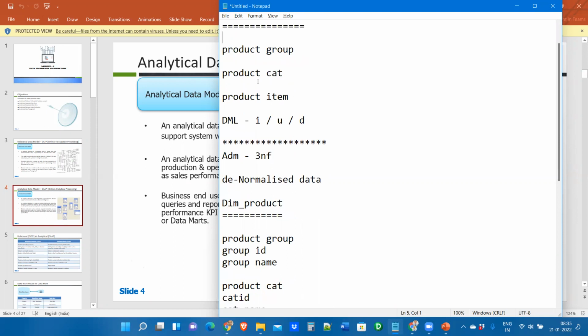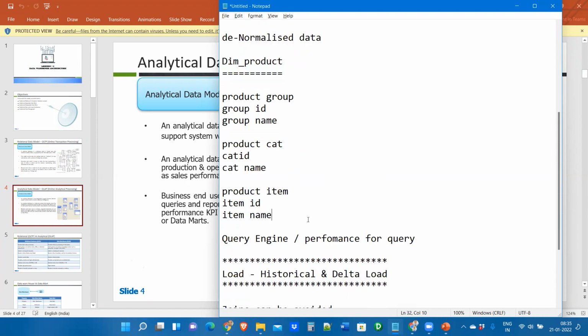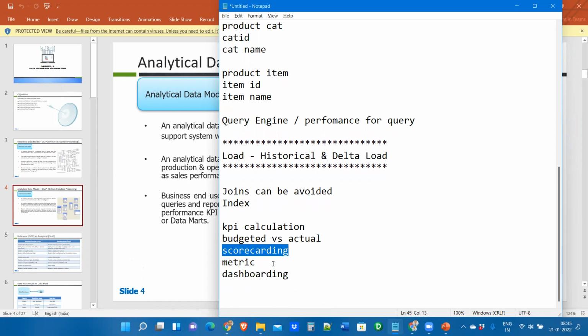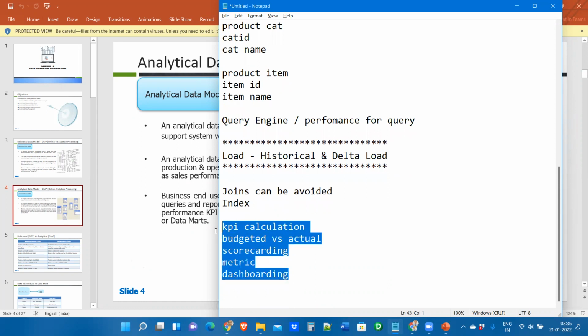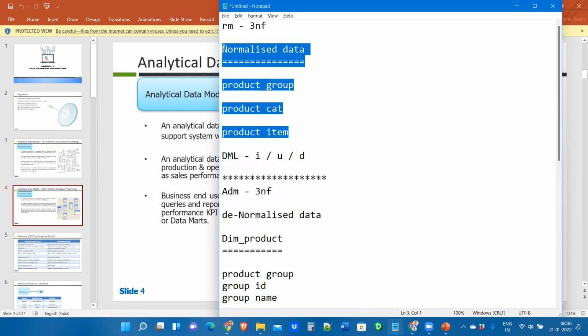That's it. Coming to this analytical model, I want to do analysis on top of the data being generated so far or generated every day. In order to get that kind of analytics, do we need KPI? Do we need budgeted and actual? Come on, help me out. Yes or no? Do we need scorecarding, metrics, dashboarding? Now these things are not possible in the relational model, my dear friend.